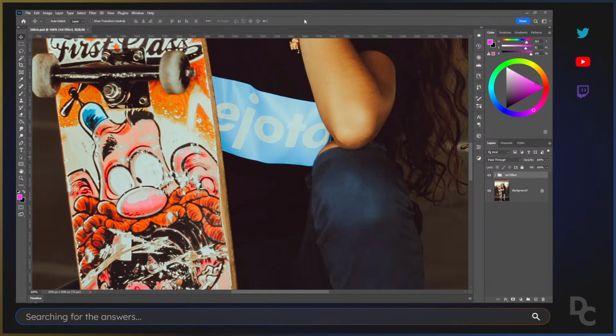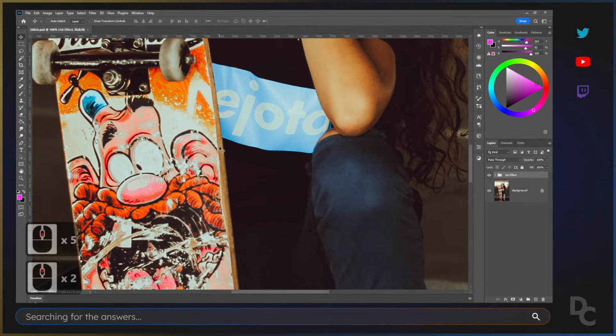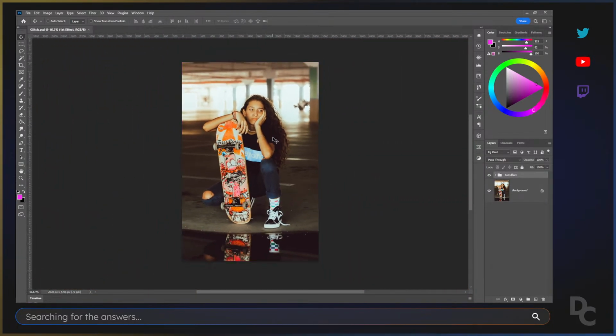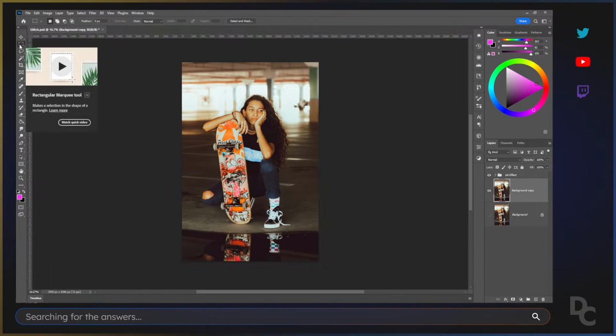Alright, so our glitch effect. I've opened up a new image, and we have this girl with a skateboard. Kind of a nice image to start us out with in this kind of effect. So I'm gonna make a copy of the layer, and let's go to our marquee. So again, we're going to go to our selection tool, rectangular marquee.